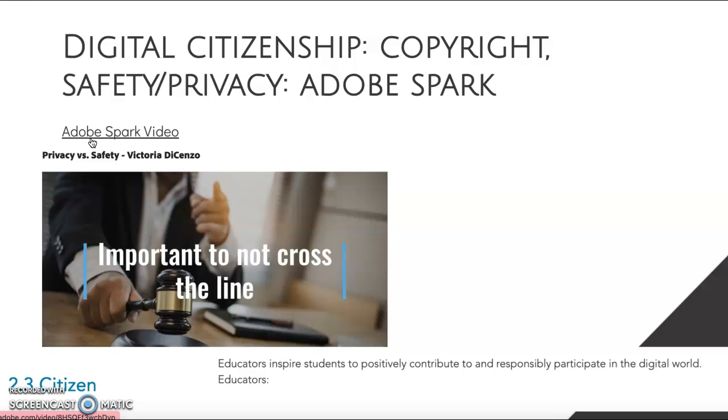The Citizen ISTE standard is being honored here because students will be motivated to be responsible in the digital world as a result of learning about digital citizenship. This will help create a safe online environment for our future. Adobe Spark can be used as a pre-teaching tool to preview the content the night before as homework.